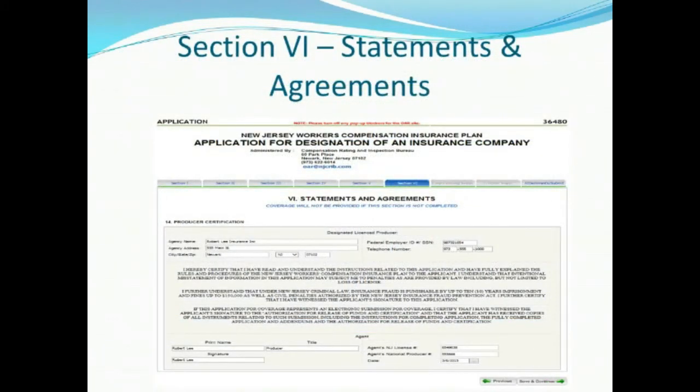Section 6 is utilized when a producer is submitting the application and is the statement and agreements component with respect to the information being submitted. It requires information related to the agency as well as the producer's name, New Jersey license, national producer number, and an electronic signature from the producer submitting the application. When all the information is submitted, the user will hit Save and Continue.